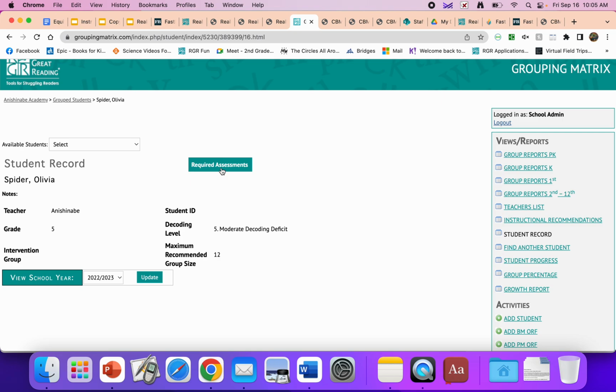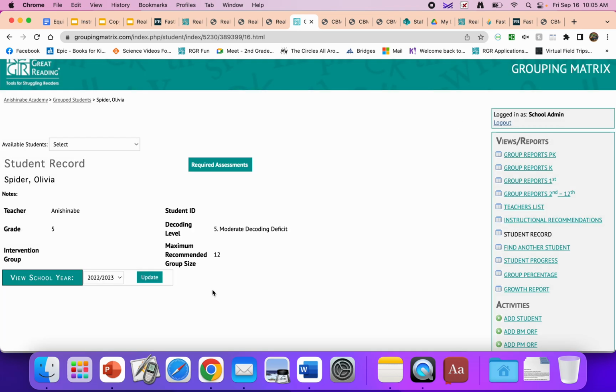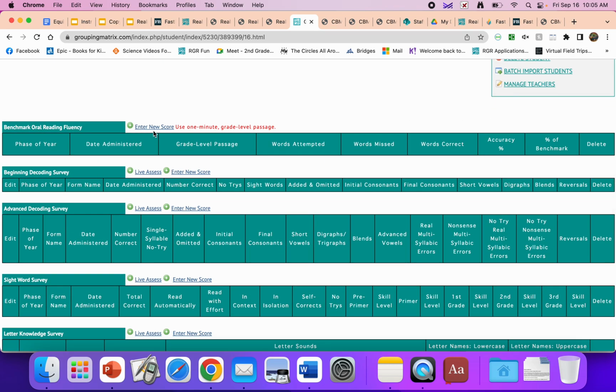You can also see required assessments right here. You can click this and it'll tell you exactly what you need to do. So beginning of year, she needs the BDS Boy Form A, the Advanced Decoding Survey Boy Form A, and the grade level benchmark oral reading fluency, which we're going to use the CBM from that Fast Bridges that I've already showed you. So you'll go ahead and enter score, you're going to give her the CBM from Fast.